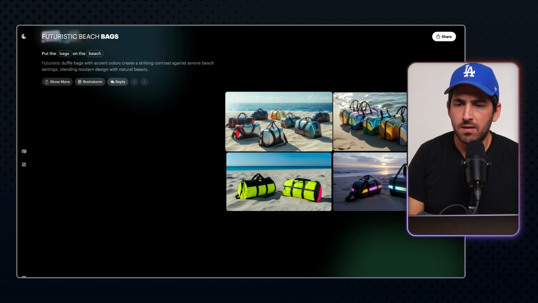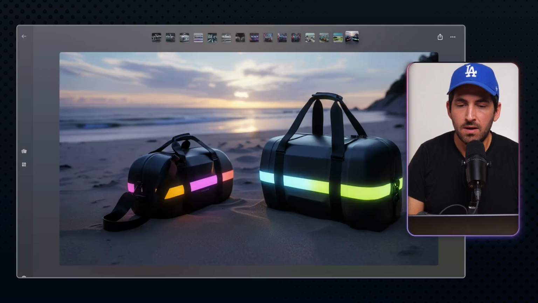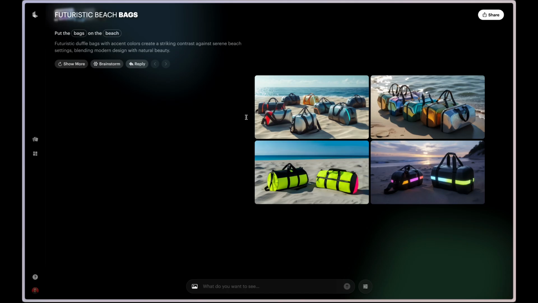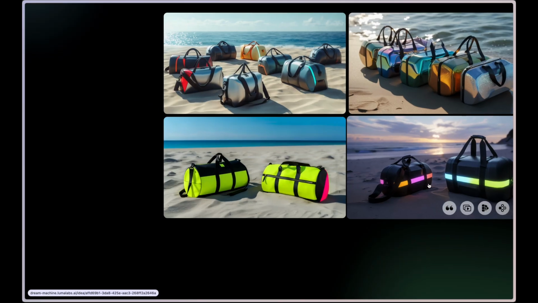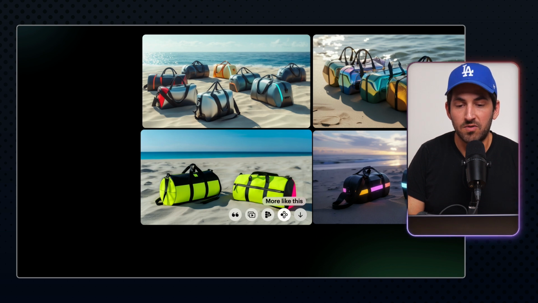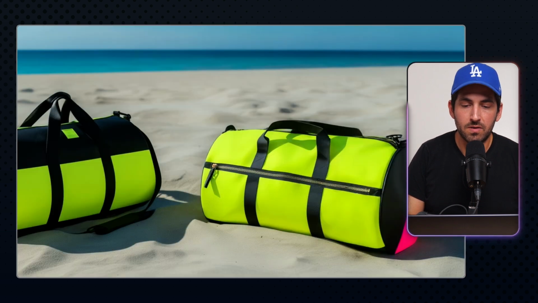And now the other thing is if we click on the image, you'll notice that we have options on the bottom. We saw these same options here too as we hover over each image. So we can modify the image. We could take this image, turn it into a video, use this image as a reference, or generate more images like this, or download it. So let's go over here.